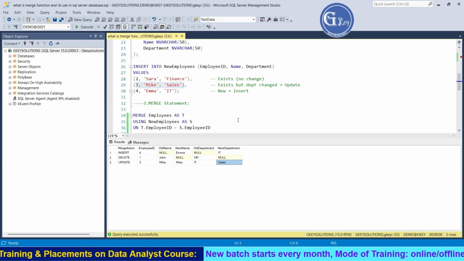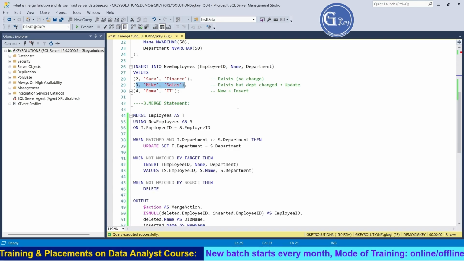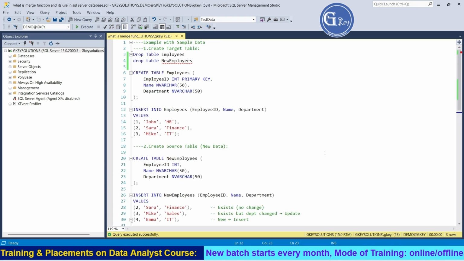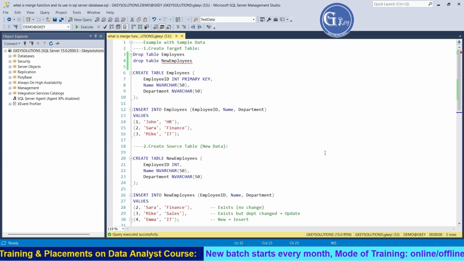And in this way, the merge statement can be used to insert, update and delete the records by comparing source and target tables. This is a powerful statement which is available in SQL Server database, which can be used for ETL operations when comparing with the staging tables. And to use these scripts, you can come to the description part and download the script from there, and you can test these scenarios.